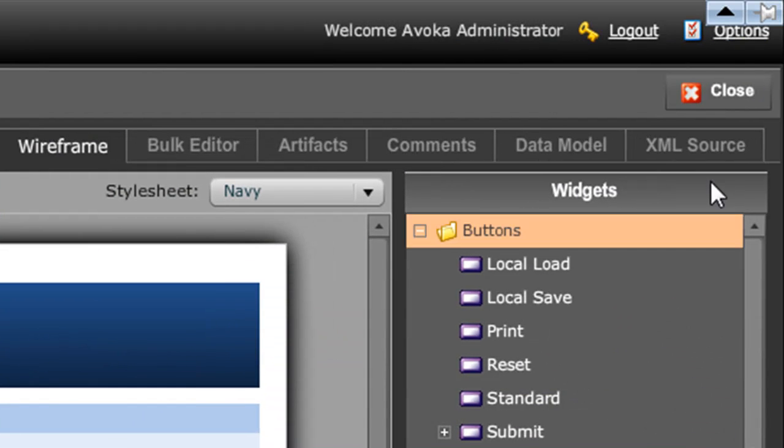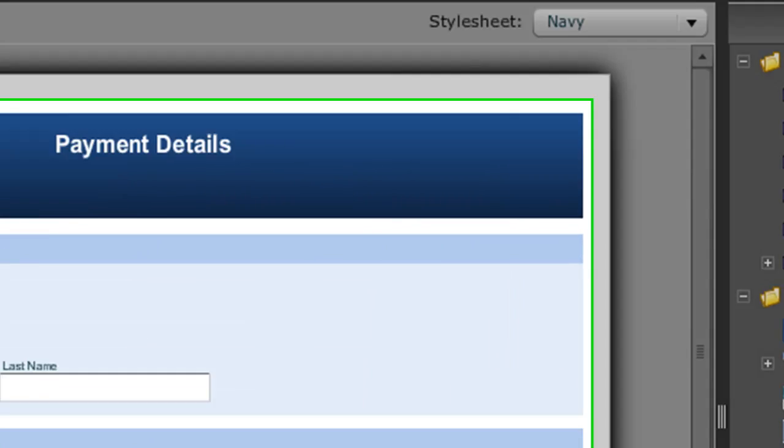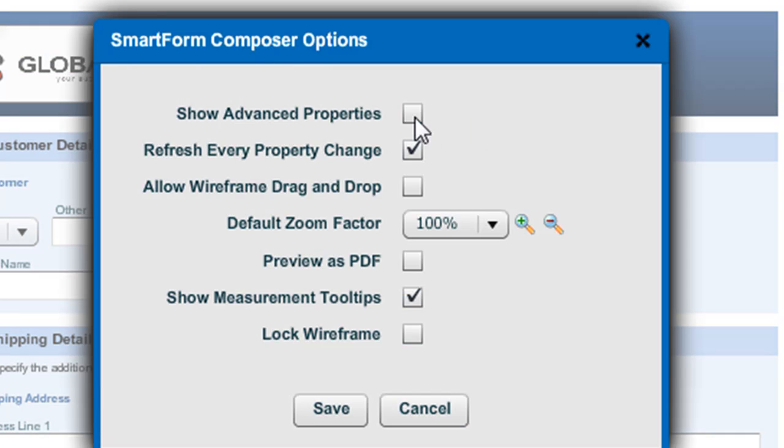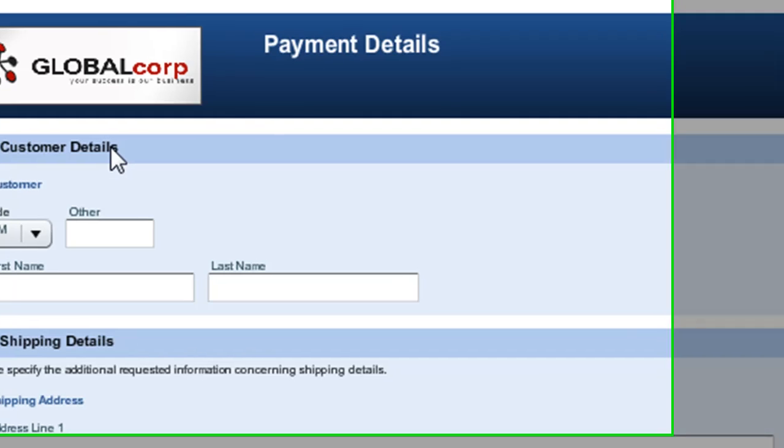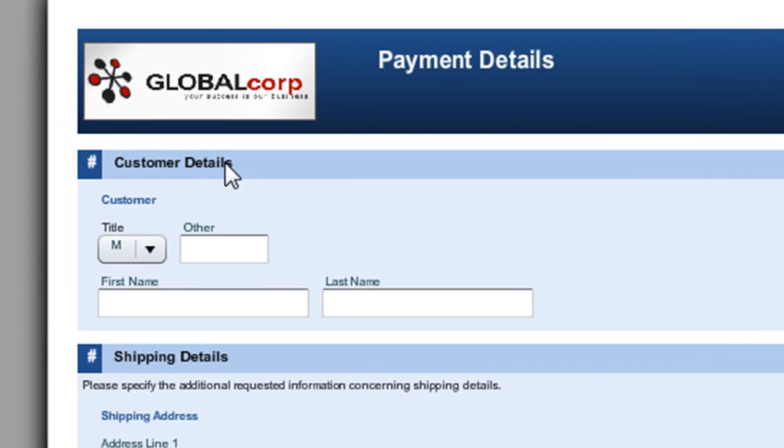The first thing I'm going to do is go up to the options menu item, click on that and say show advanced properties. This will turn on all of the advanced properties in the properties dialog box that are normally hidden, and all the advanced properties are generally intended for modification via the style sheets. However, in this case, I want to go in and modify them in the form so that I can see which ones to use and what they look like.